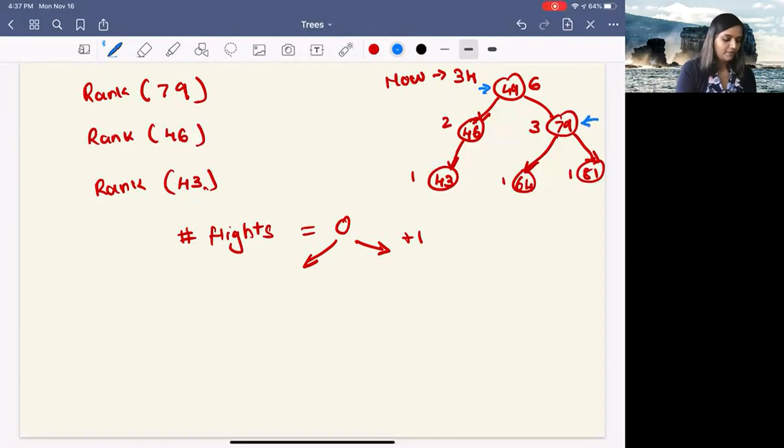Then we came here, we added 1. So now we know that at least there is one flight which is supposed to land before 79, and that flight is supposed to land at 49. Now at 79, we find our timestamp.